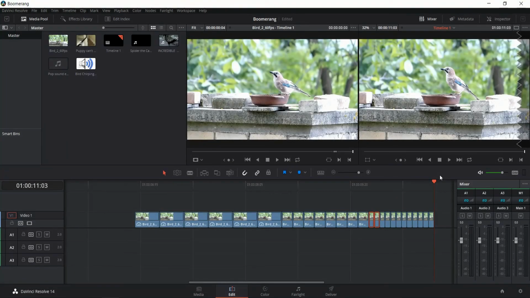So that's basically all there is to doing a simple boomerang effect inside of DaVinci Resolve 14. I hope you found this tutorial to be interesting and helpful.